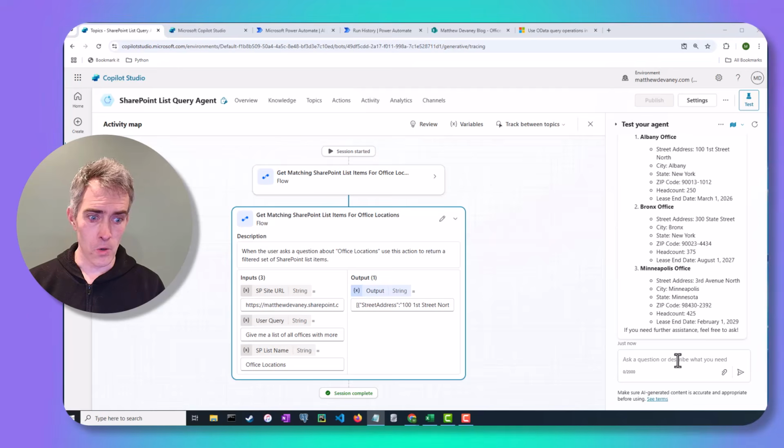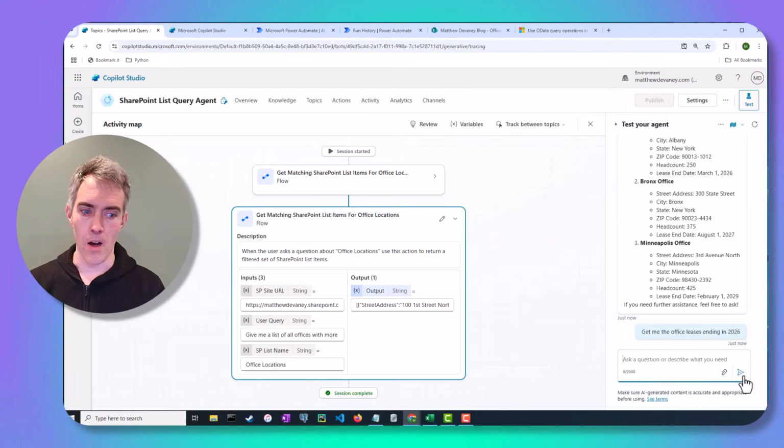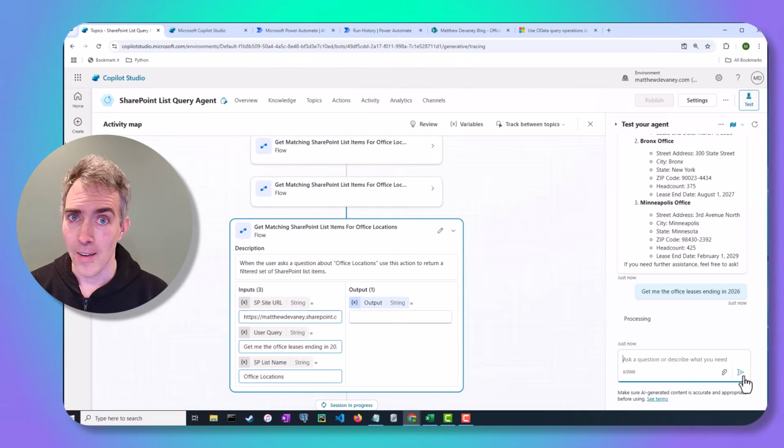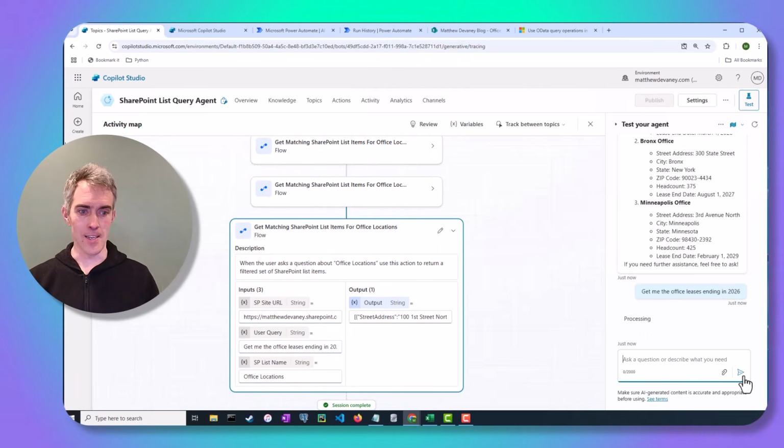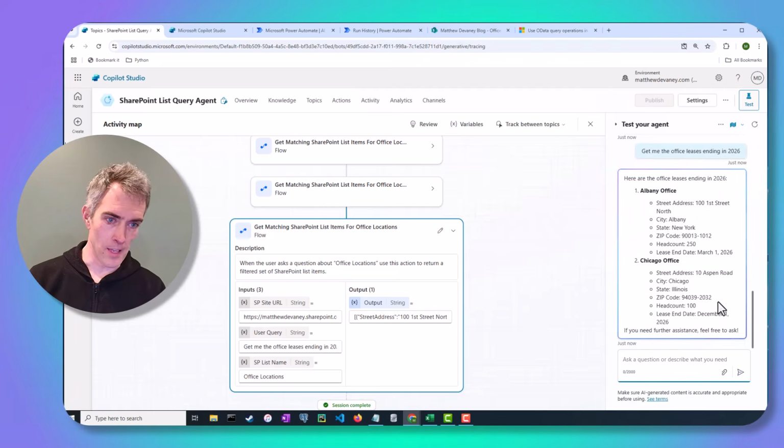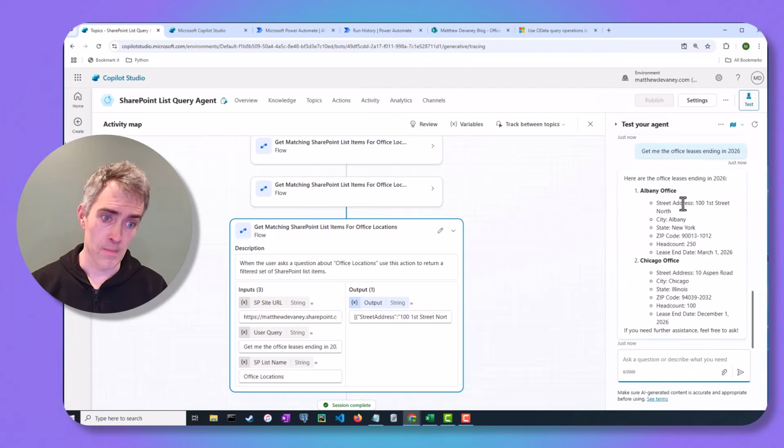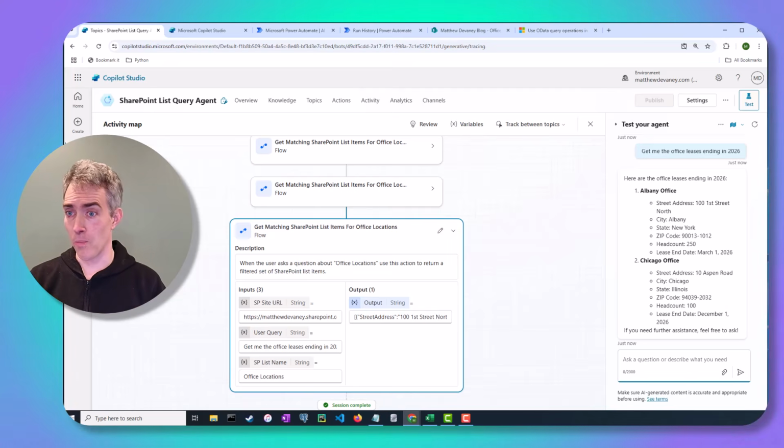And Copilot, question number 3. Can you get me all of the offices leases ending in 2026? Copilot says, yes, I can. I've got the Albany and the Chicago office. So that's it. That's how you build a workaround to SharePoint lists knowledge in Copilot Studio.